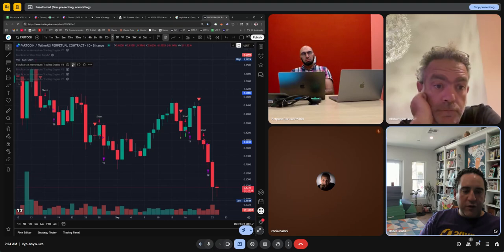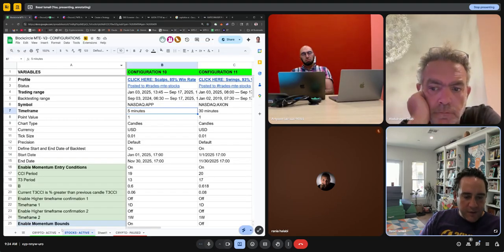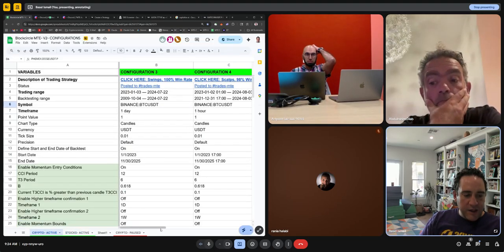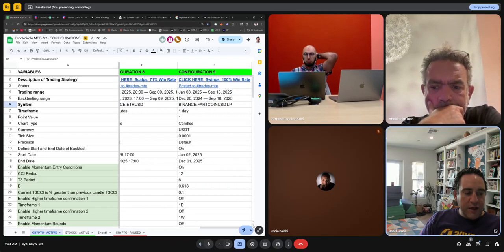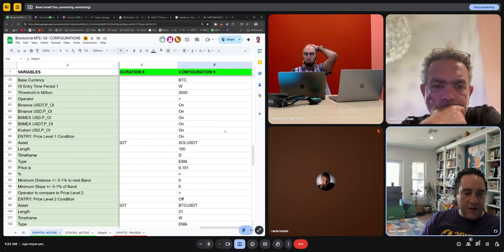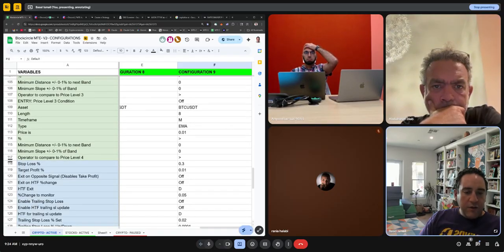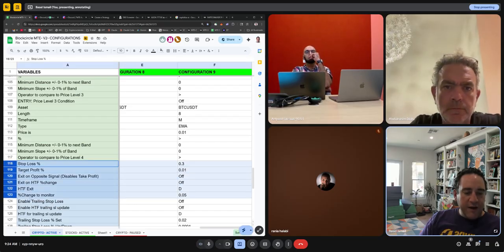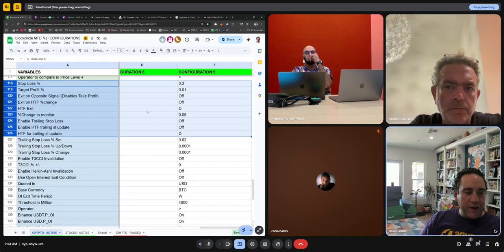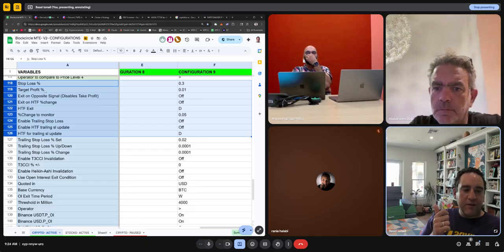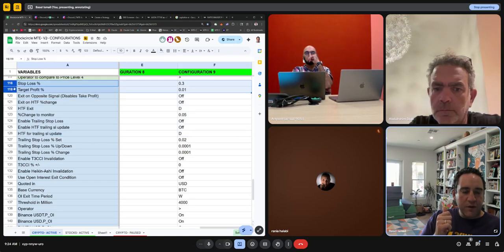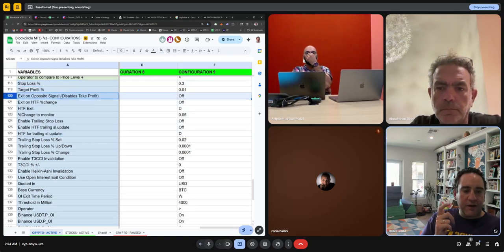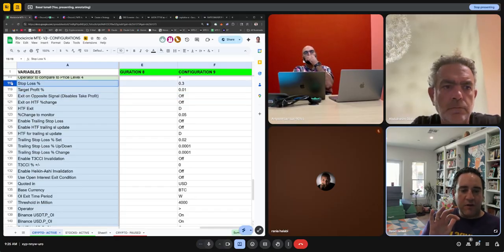Do you notice if you go to the actual configuration file? So let's go to crypto and we'll go to configuration 9. If you go down here, and Vanya, this is very important. In this file, it's so useful to just look at how the exits are taken care of. So in this one configuration, there's only 2 ways to exit. It's literally only the stop loss hitting or the target profit hitting. There's no other way to exit. There's no exiting on opposite signals. There's no exiting on trailing stop loss. Everything's disabled. It's just stop loss, target profit.